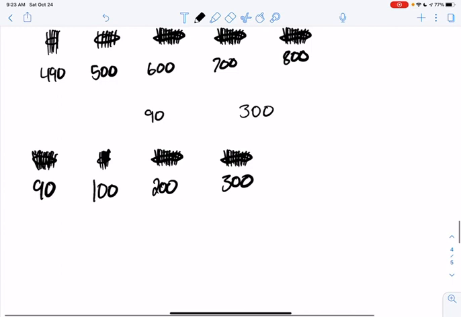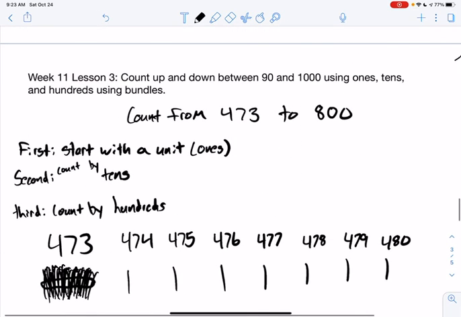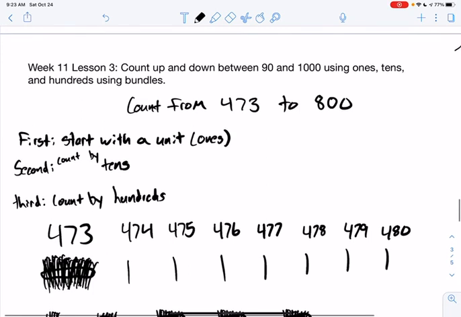So now we have successfully counted up and down between 90 and 1,000 using ones, tens, and hundreds with bundles.